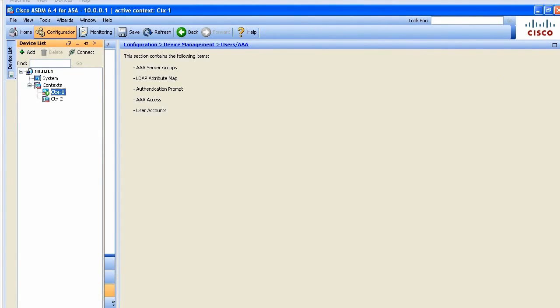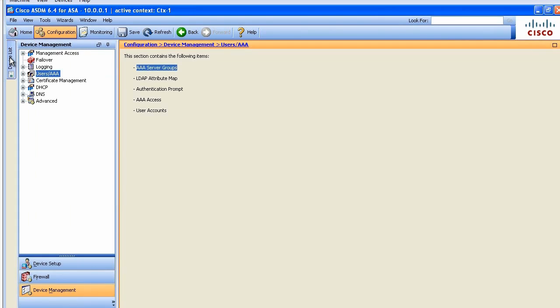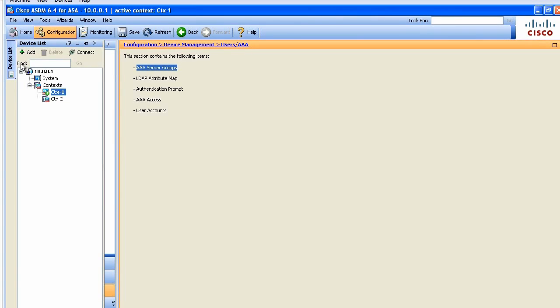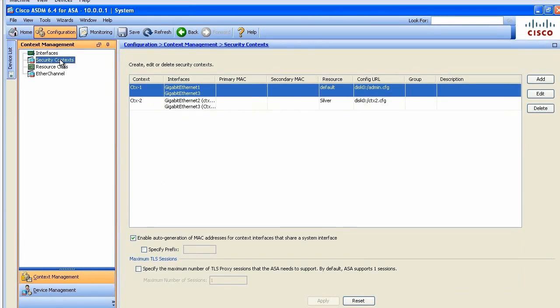How do we do it in ASDM in the GUI? Well, that might be a trick because we have to go to view and specify that we want the device list. Now from the device list right here, we can go ahead and select where we want to go. So if you want to look at the system execution space, you can just double click on that, and this is the system execution space. You want to create a new context? Great. You simply go to security context, click on Add and add a new one.